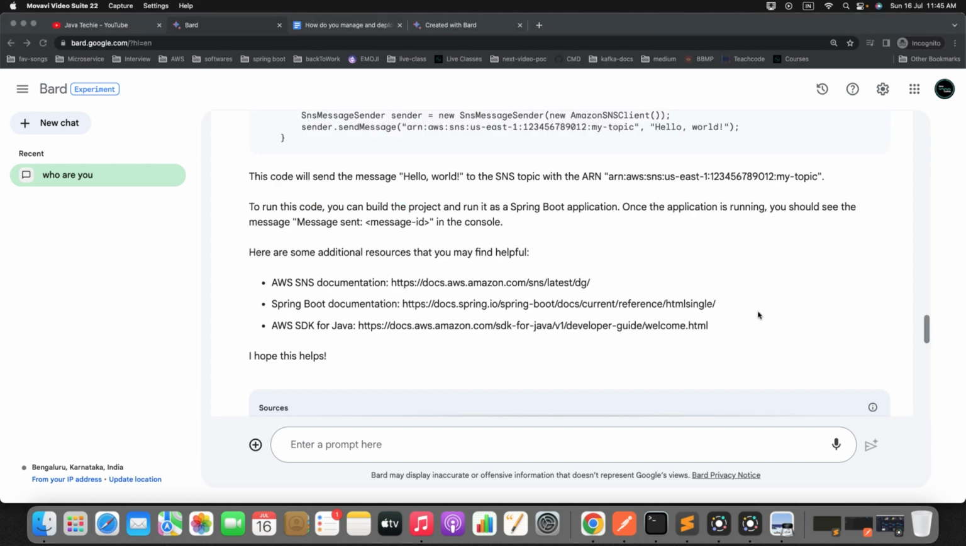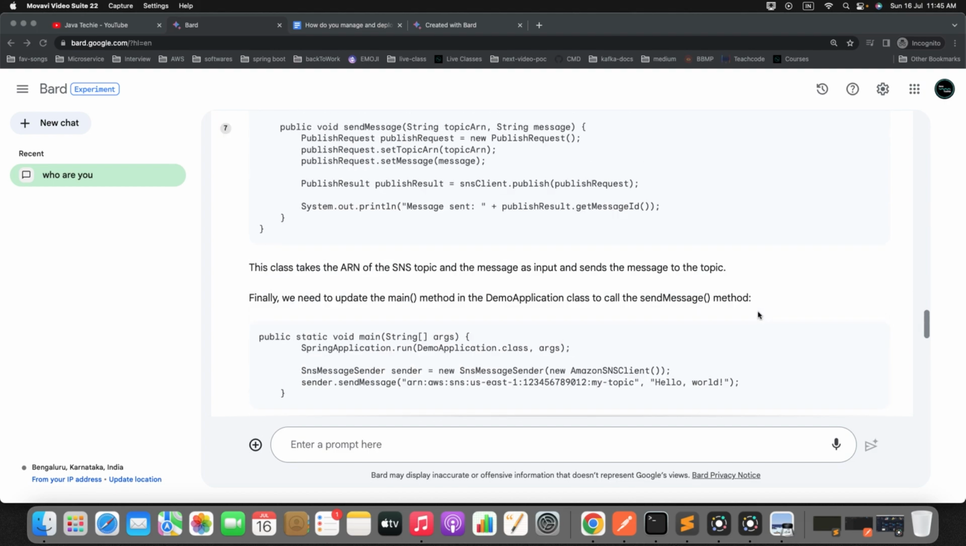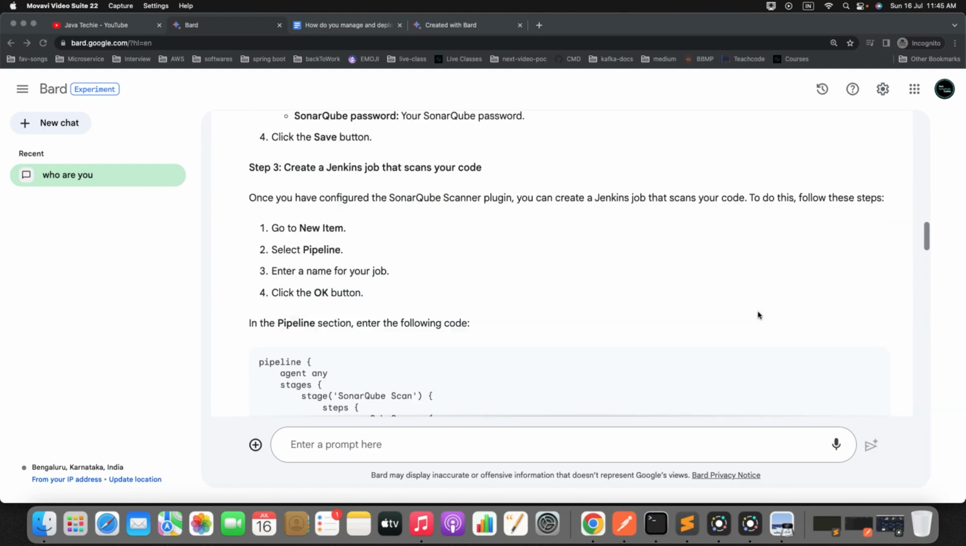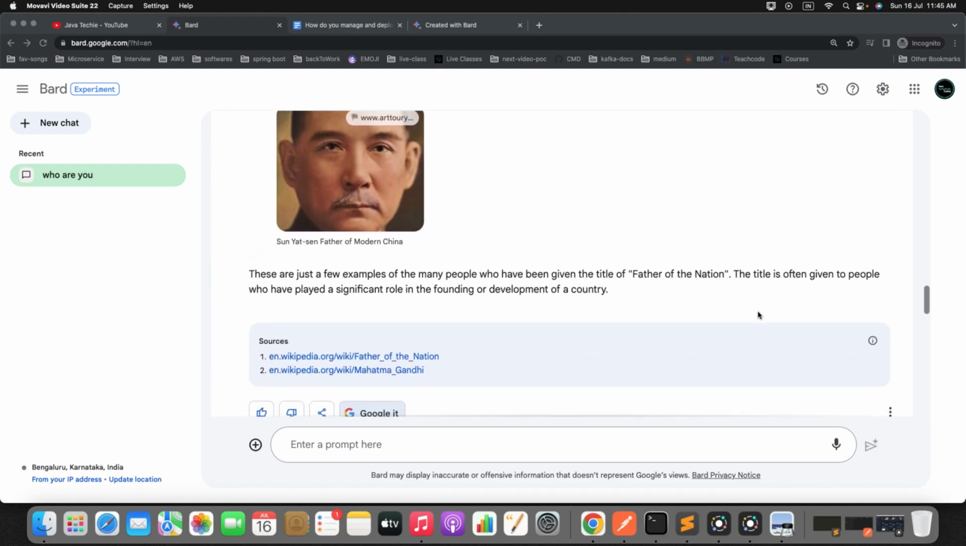So this is what I have explored so far about Google Bard. You can keep playing with this Google Bard to know more and more features of it. You just need to sign in and play with it.